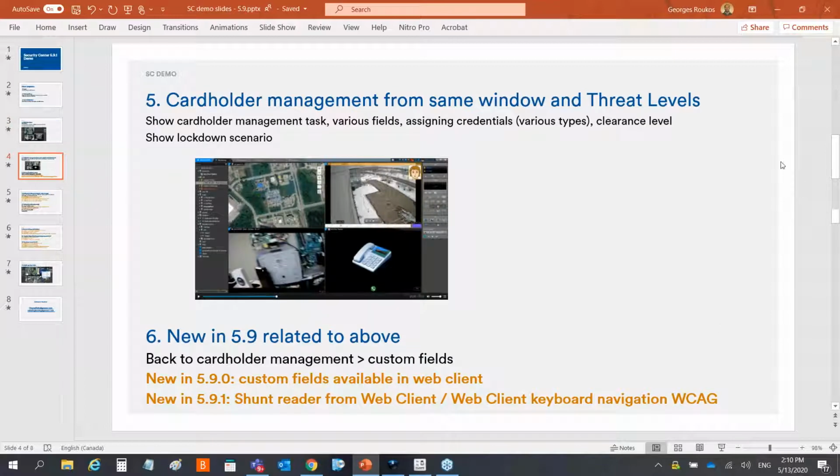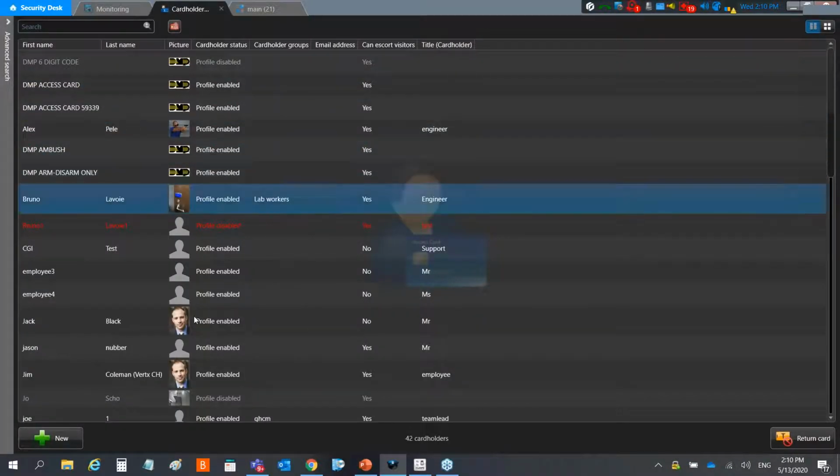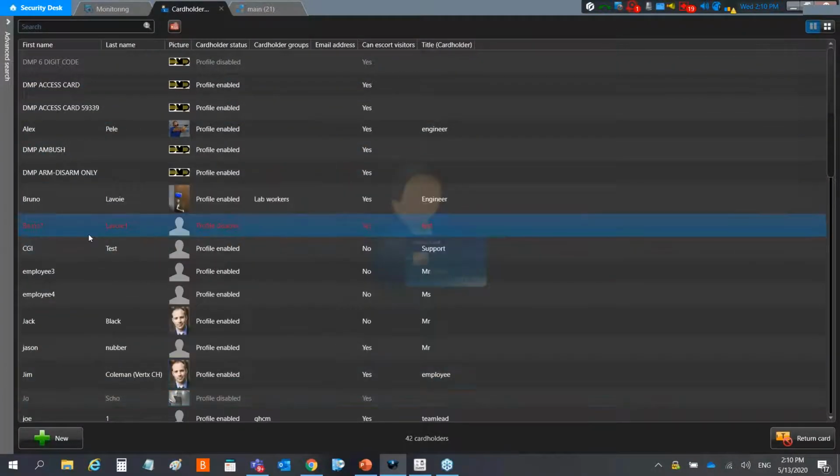Let me go back to the cardholder management since we touched on it. The cardholder management here is where you can add the cardholders and change their settings.